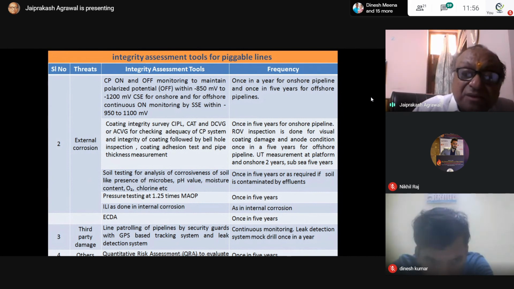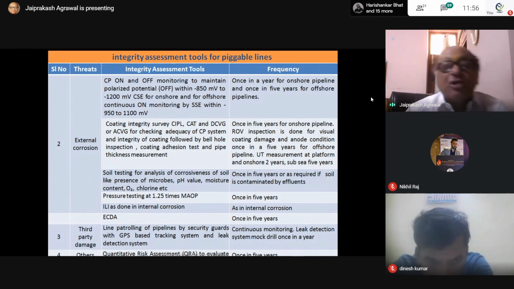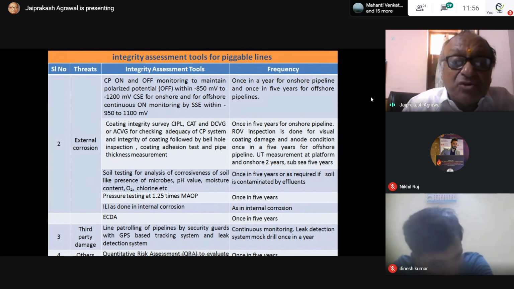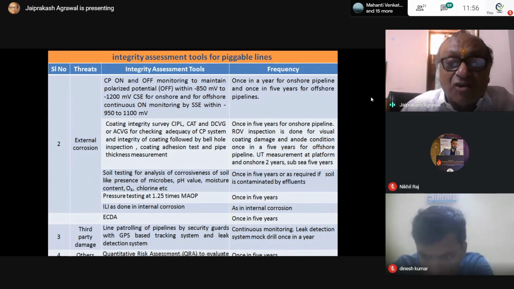Quantitative risk assessment you have to do every 5 years because the population density index may change. Earlier it was class 1 and 2 and now it has become class 3 and 4. So you have to do the risk assessment, that is quantitative risk assessment. What is the risk involved in that?